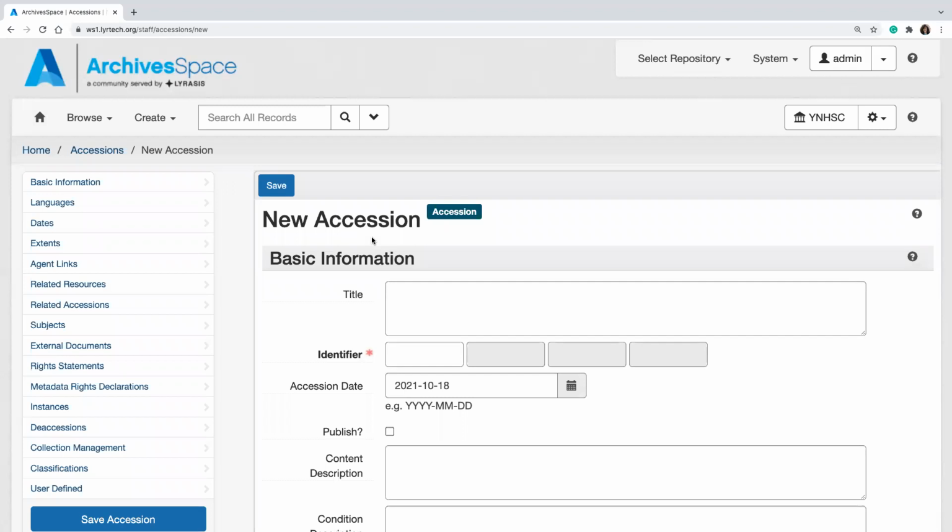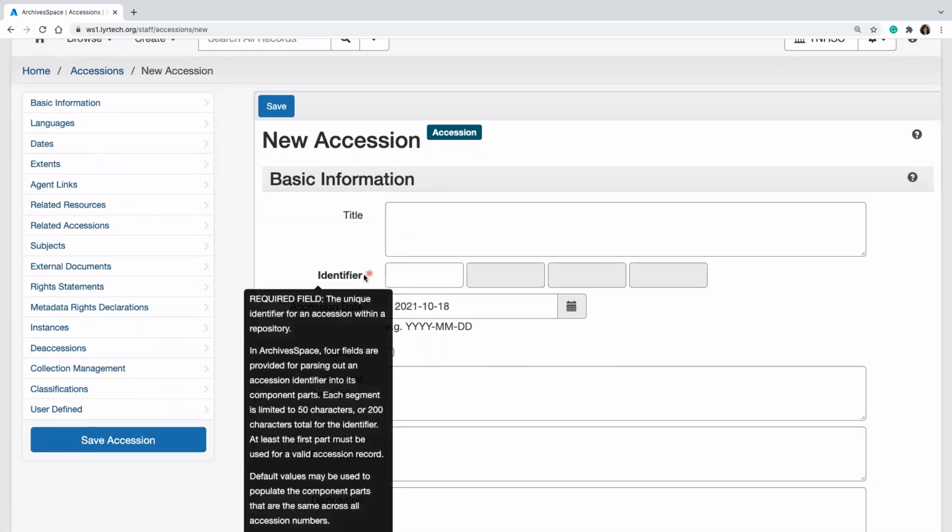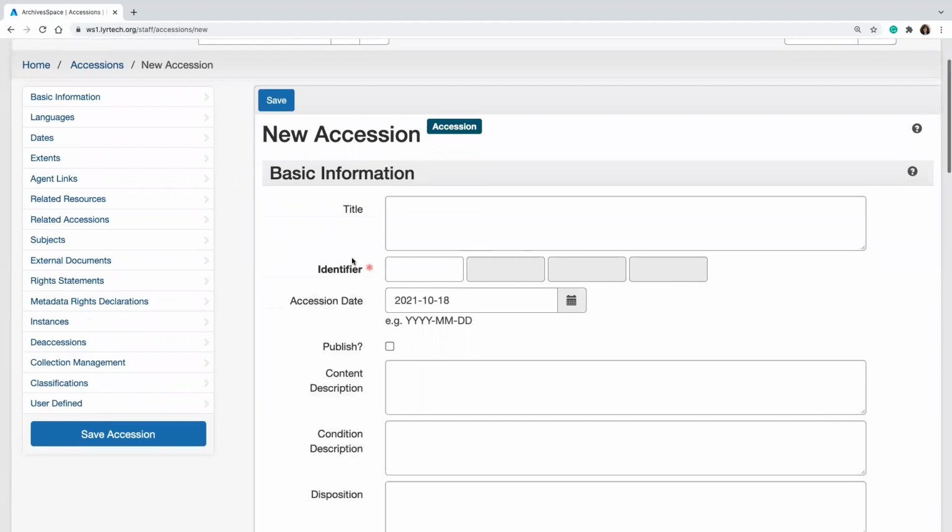I want to point out the only required field for an accession record is the identifier. These identifiers must be unique for all accession records in your repository. If you have multiple repositories, you may have similar identifiers in others. But in this repository, it must be unique, and there's no worry about it being the same as other repositories because those records are only for this repository. Based on your institutional policy for creating accession record identifiers, you would fill this out. It can be numbers, it can be letters.